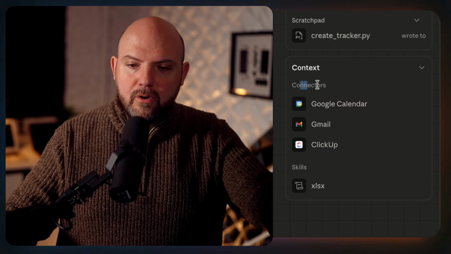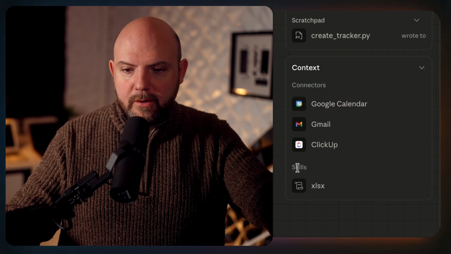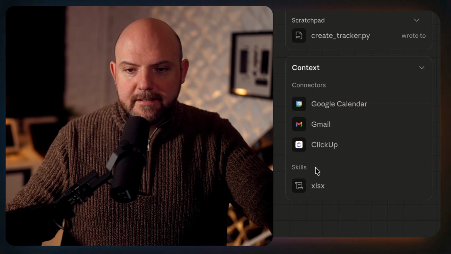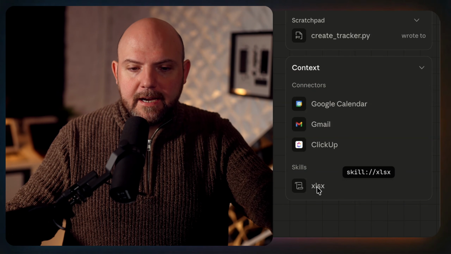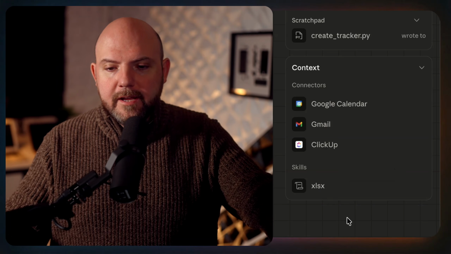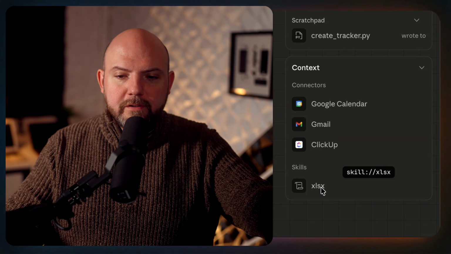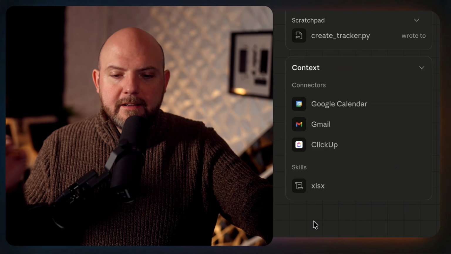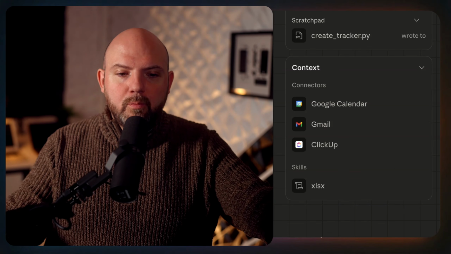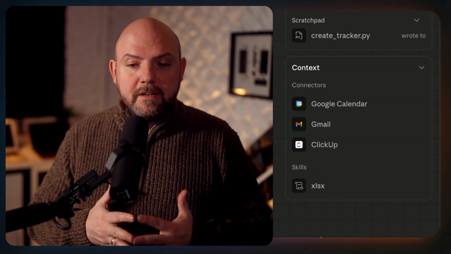Here it says now connectors. That's what it reached out to. And now it says skills. And skills is something that tells AI how to do certain things. So you see here, that's an Excel sheet extension. So it used a skill that was installed to make a proper Excel sheet. Maybe without the skill, it would have created also something, but not in the best way possible.